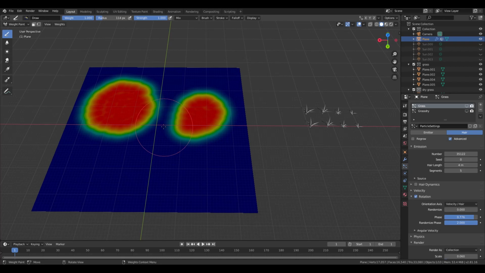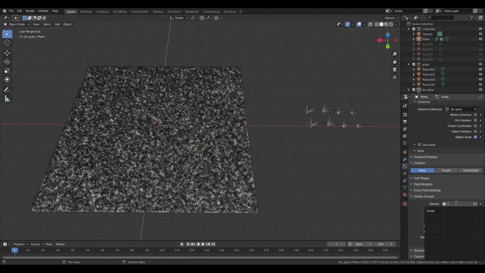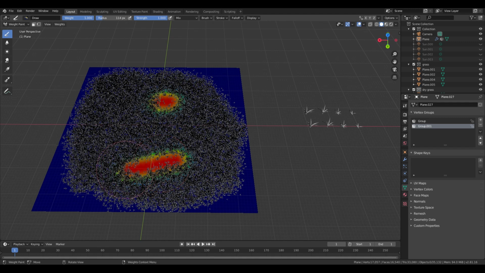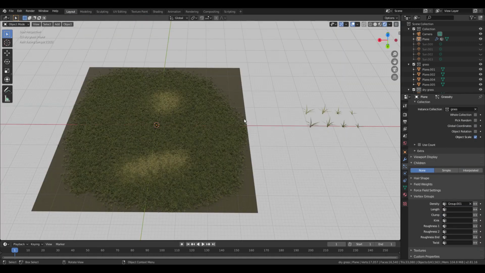We can also use weight maps to control the density of the grass. You can assign them in the vertex groups of the particle system. You can also add some dry grass patches to create an even more realistic look.